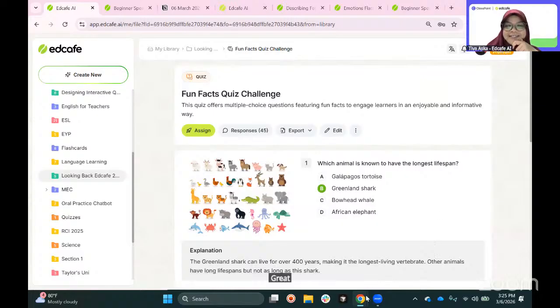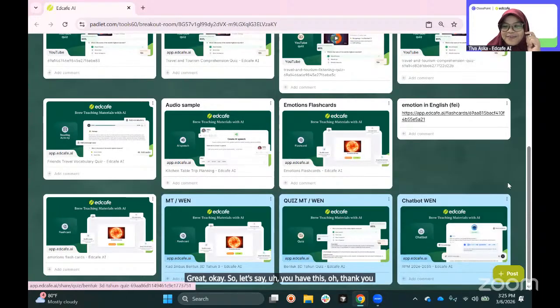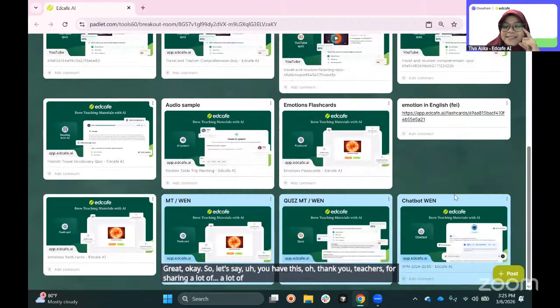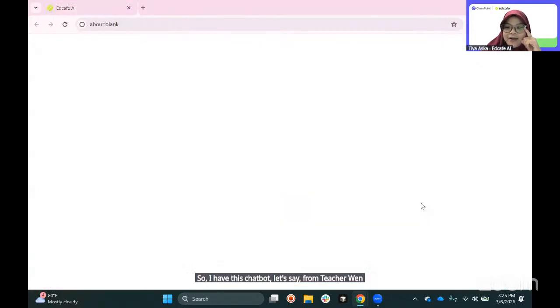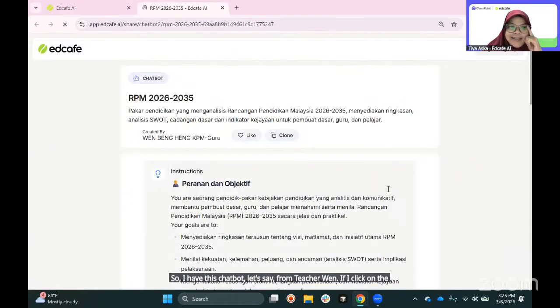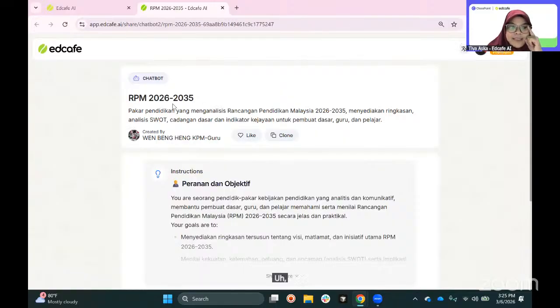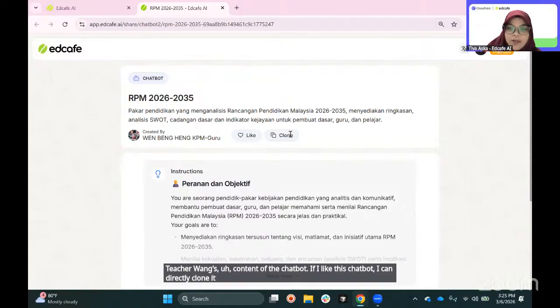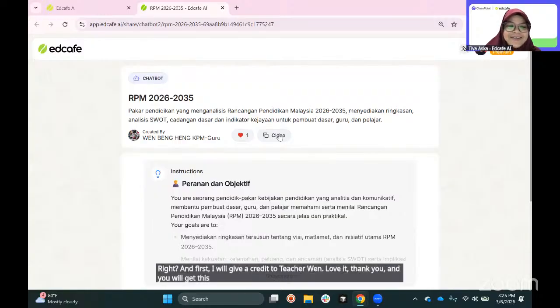Great. Okay. So let's say you have this. Thank you, teachers, for sharing a lot today. I have this chatbot, let's say, from teacher Wen. If I click on the link, I will be able to get teacher Wen's chatbot content. If I like this chatbot, I can directly clone it. First, I will give a credit to teacher Wen. Love it. Thank you. And you will get this love sign on your end.